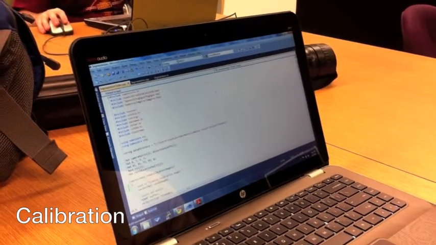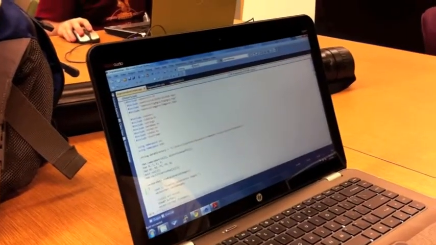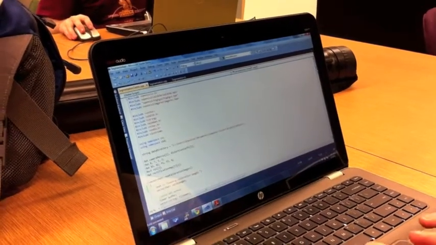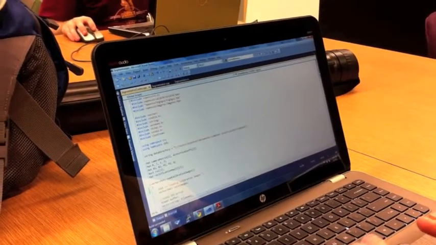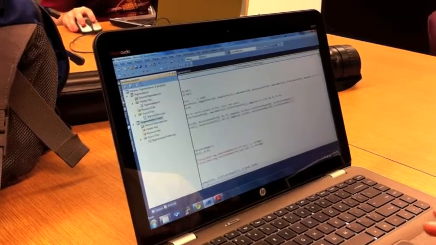So for this project, we've started by creating a small test app that will load the calibration images and calibrate the cameras using OpenCV. So we've got the code for that here. So go ahead and run it.